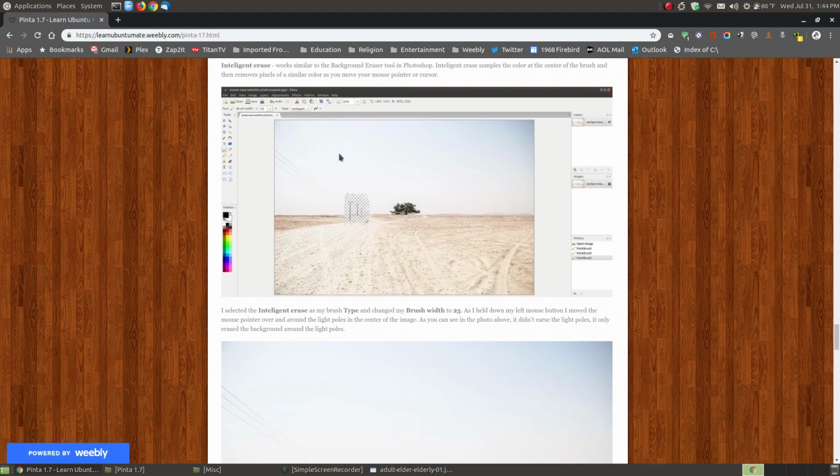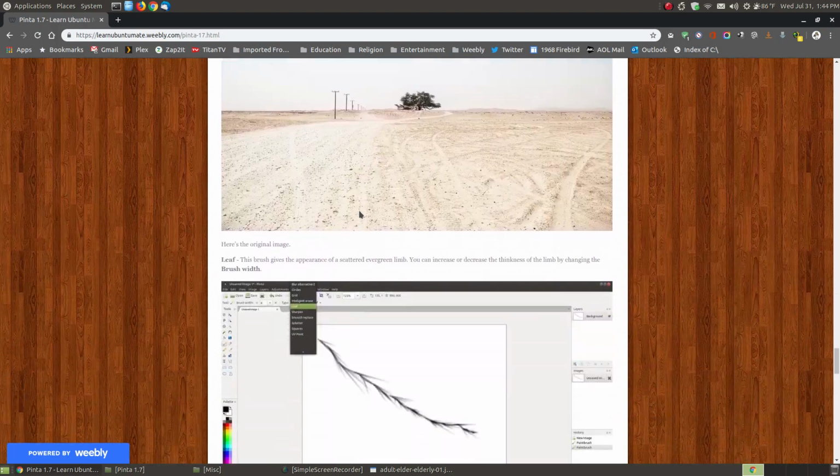Now that is kind of a hit and miss. It doesn't always work great, because when I went around the tree, most of the leaves were erased from the trees, but the dark trunk and some of the limbs were exposed. So it really didn't work great for the trees, but it did work great for the light poles.